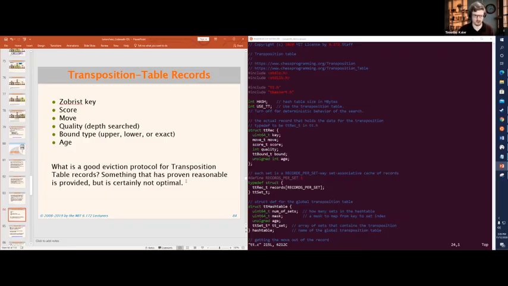You can collect statistics to try and understand what the hit rate on the transposition table is when you make modifications to how it's handling caching.